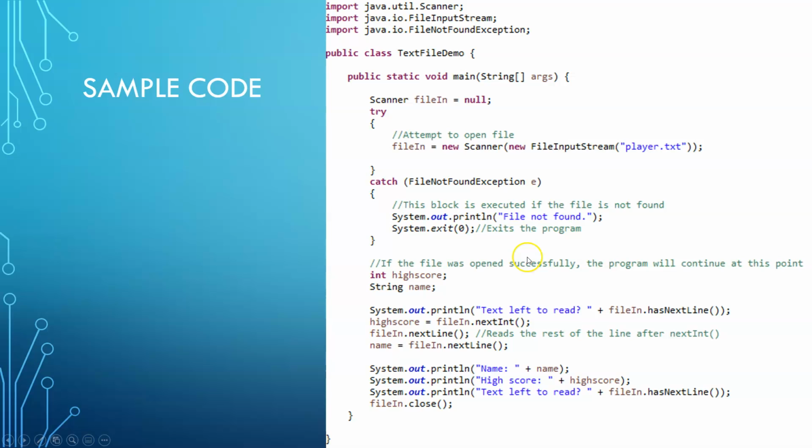Now, if it was not opened successfully, it exits the program with System.exit. But if it was opened successfully, it's going to do all this stuff right here. It's going to say int highScore, String name. First thing it does is say, "Hey, is there anything left to read in this file?" So it's going to read in the next line. And then it's going to say, okay, highScore equals fileIn.nextInt, fileIn.nextLine, name equals fileIn.nextLine. And then it just outputs the name, the high score, if there's any text left to read, and then closes the file. All right, and that's it.